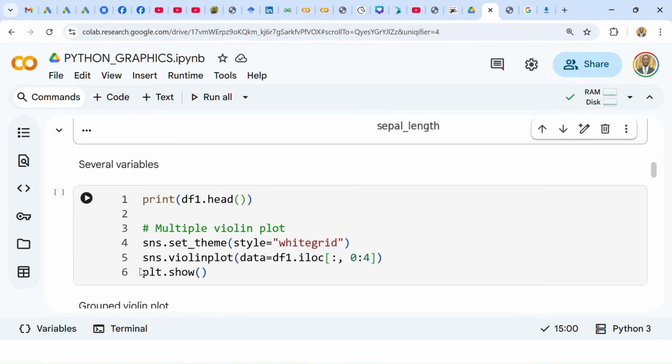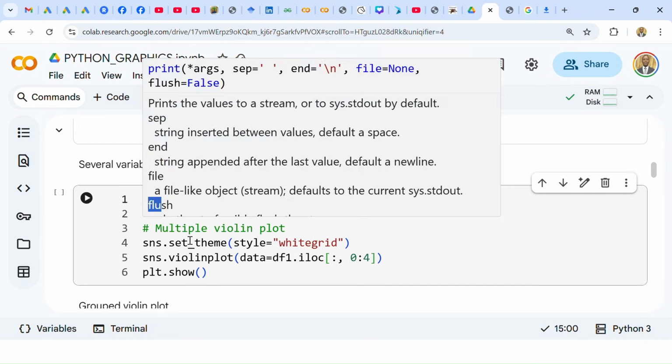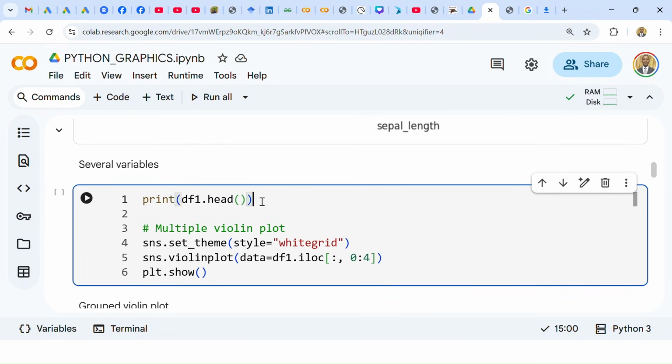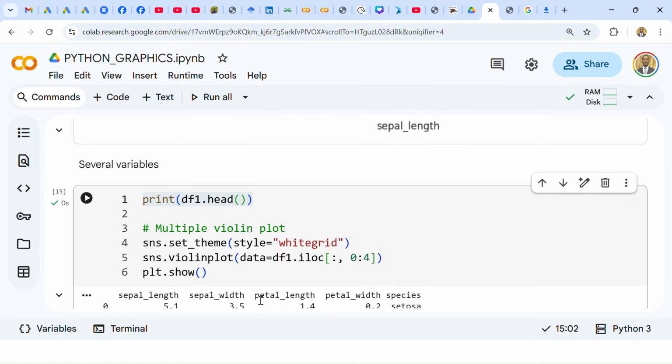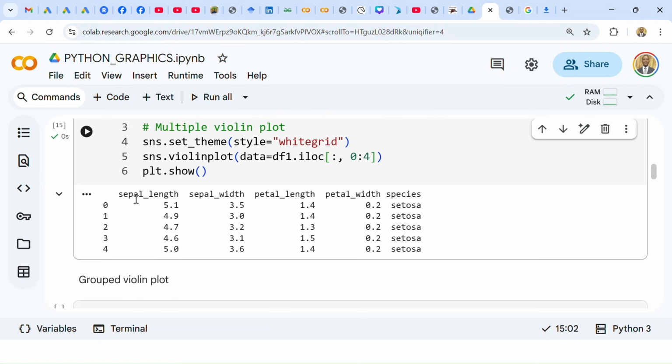So we can plot them here. Let me look at the data again: the head shows sepal length, sepal width, petal length, petal width, and the species. There are four numerical variables, 1, 2, 3, 4, so you can put all of these ones.